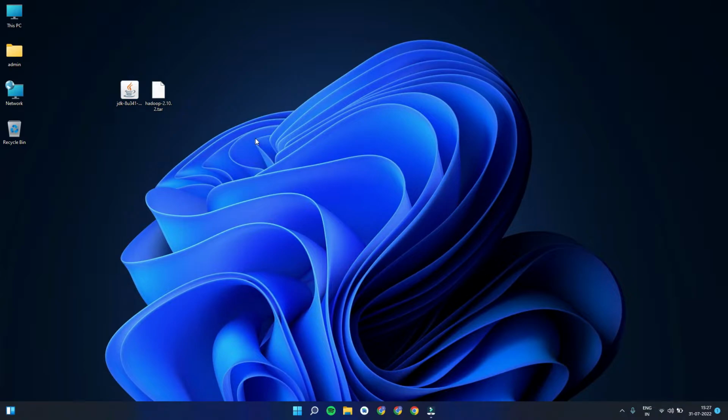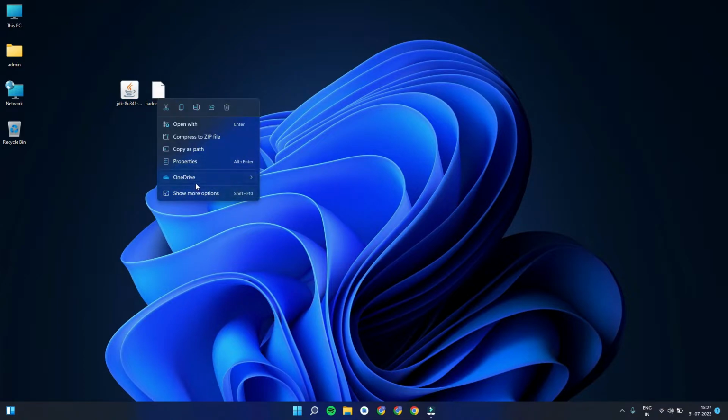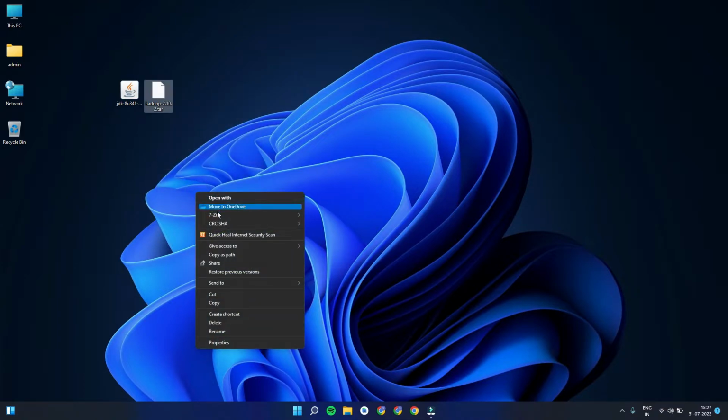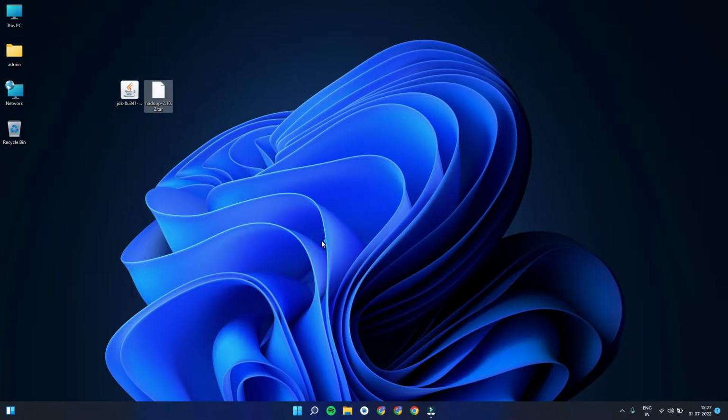Now let us move ahead and install Hadoop into our local system. You can see that we have downloaded the tar version of Hadoop. So for that we need to extract it first. So just right click on it and extract the file.